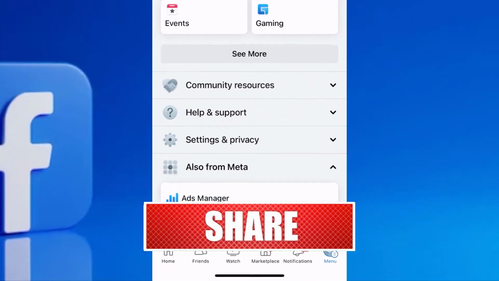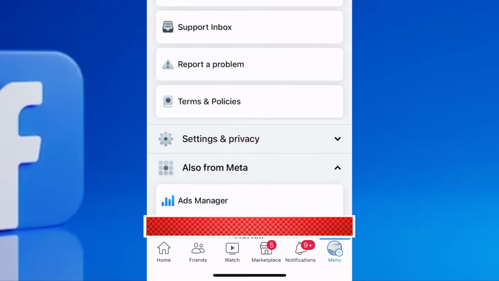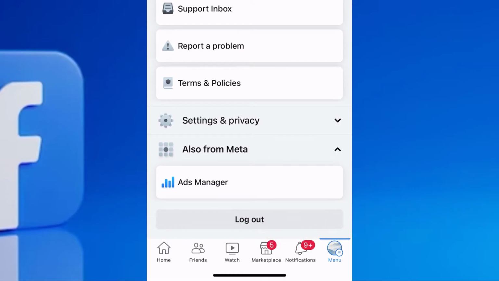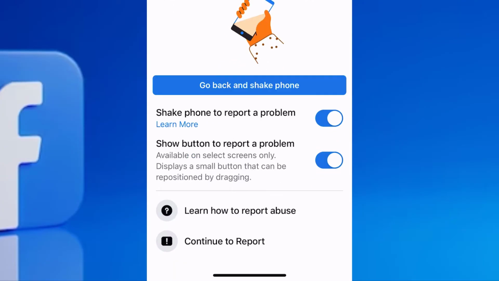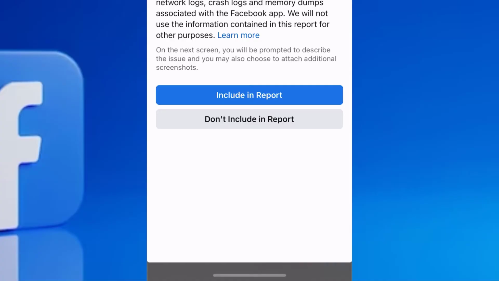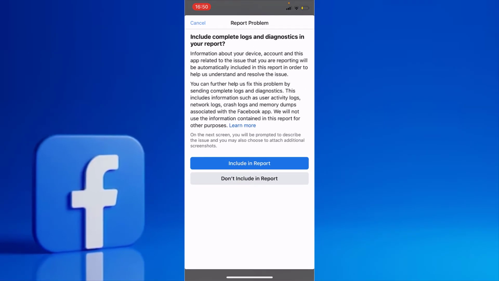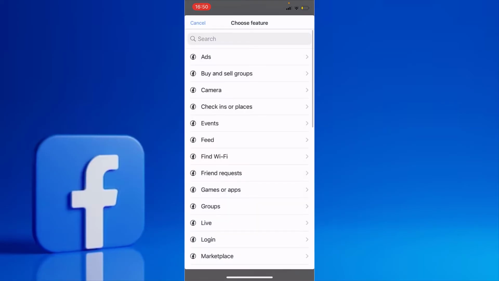Then you need to scroll to the second one on the bottom, help and support section. Then go directly to report a problem, the third one. Then scroll to the bottom and tap on continue to report. Then guys, include complete logs and diagnostic in your report. Then click on the first one, include in a report.